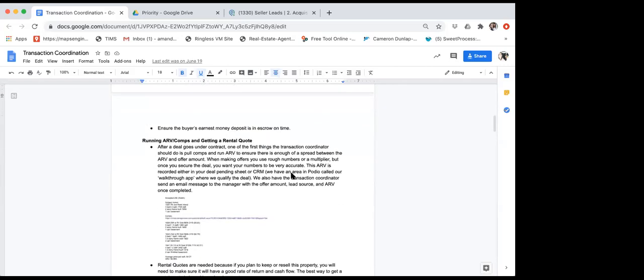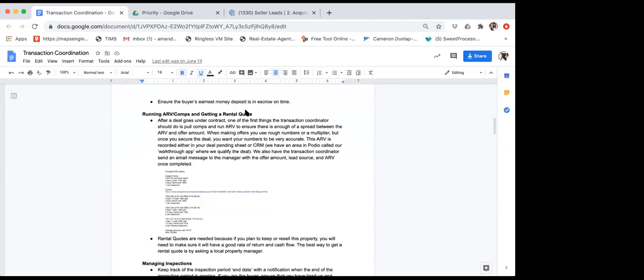And then ensure, this is for any sales. If you're wholesaling a deal, you want to make sure the buyer's earnest money is in escrow on time. This is mostly for double closing, if you require any earnest money from the end buyer. If you're assigning the contract, usually you don't have to worry about this part, but let's say you lock up a contract with the seller and then assign it to the end buyer. On your assignment fee, if you put any earnest money down in that original contract, you want to include that.